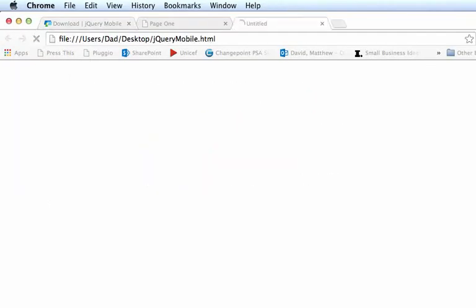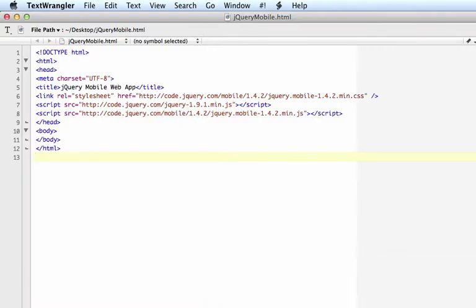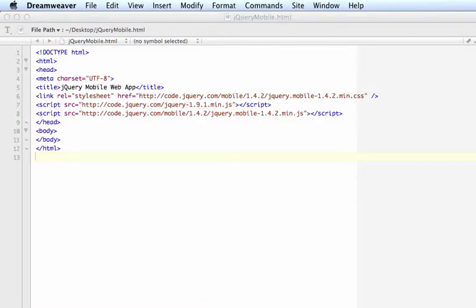I'm going to open that up. And you're not going to see anything. There is a blank page. Now we have to go ahead and start adding some content to our HTML. So I'm going to pull up my text wrangler, and I'm going to go ahead and create my first page in jQuery Mobile.